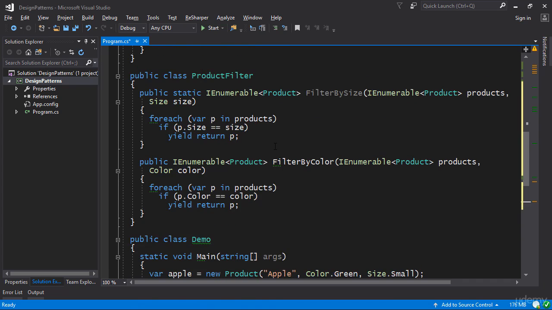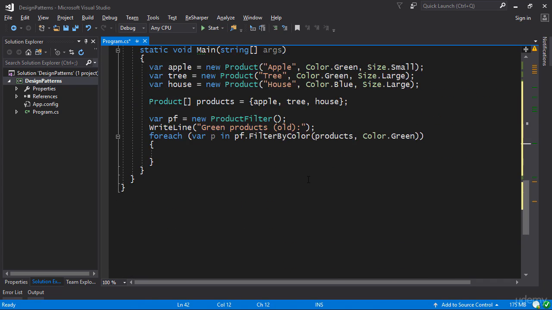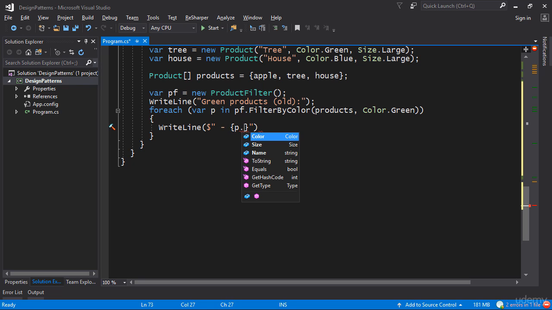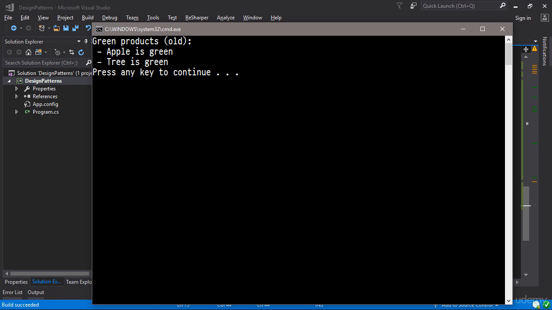Let's keep these things non-static for now, and I'll get rid of this thing here as well. It's really up to you. It can be static if you wanted to. So for now, we filter the items by color. We can writeLine the information about the item, so I'll just put a dash here. I'm going to say p.name is green, and we can execute this and see what we get. So we're getting the right output. Apple is green, tree is green, everything is fine.